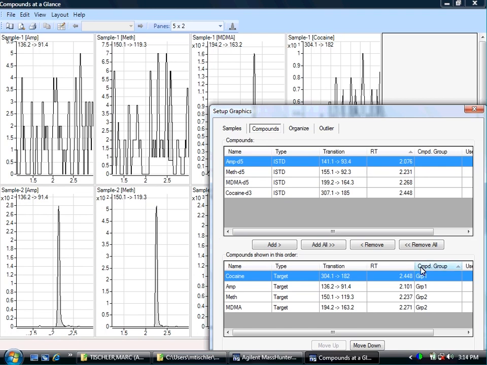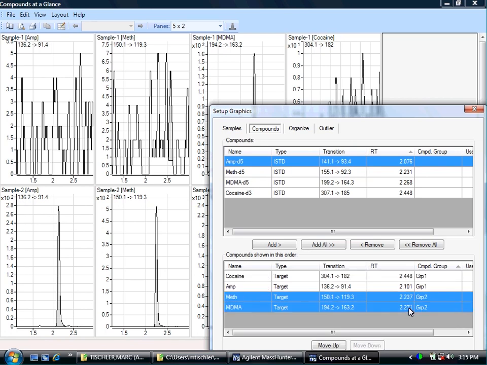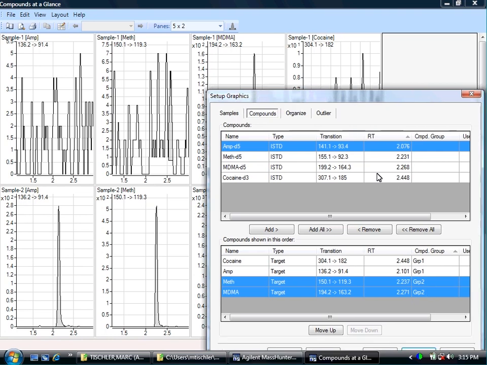I'll show you the compound group. In this case, you can see I've got the compounds and I've organized these so cocaine and amphetamine are in group 1 and methamphetamine and MDA are in group 2. This could be applied to, for example, if compounds fall into functional group categories, or if you analyze them by time segments, in a variety of different ways.